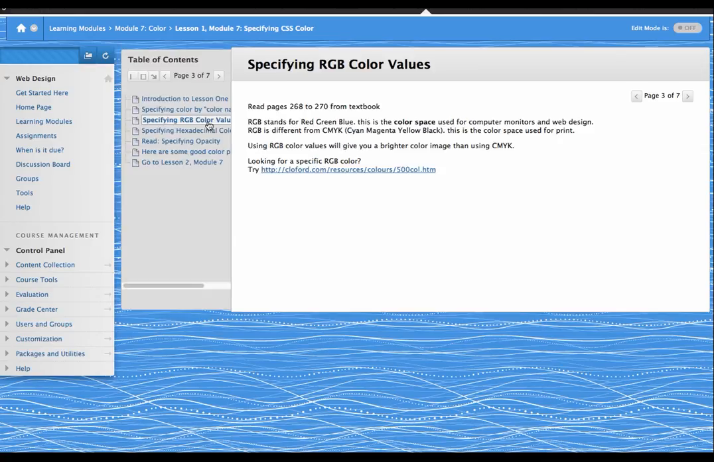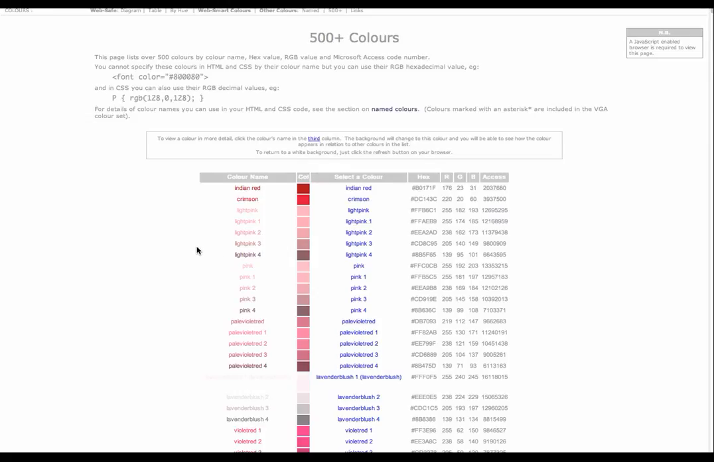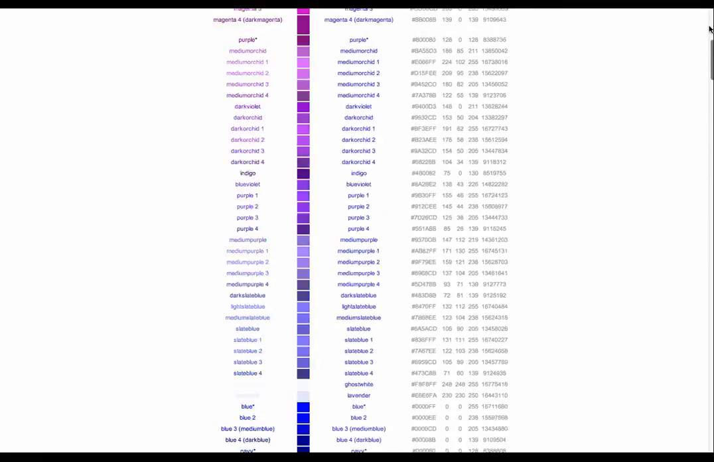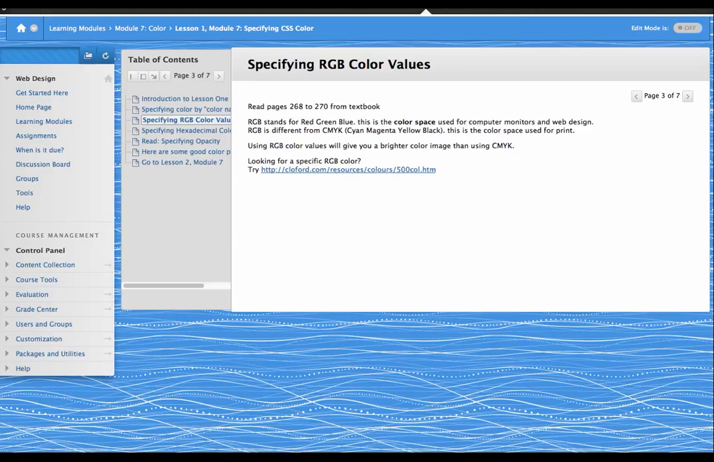Another way to specify color is through RGB, which stands for red, green, blue. This is a great little website which gives you a wide selection of colors. Here's the red, green, and blue values marked up. It also gives you the color name, and it also gives you a hexadecimal, which we'll talk about here. You can see all these different colors, so there are a lot of different choices.